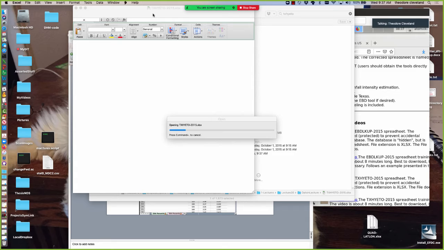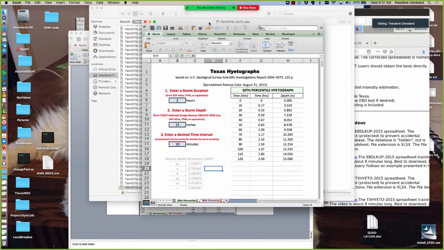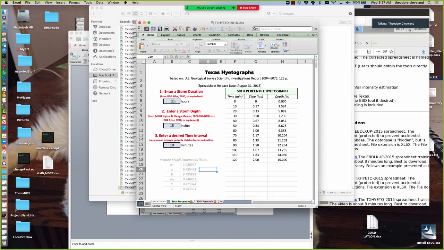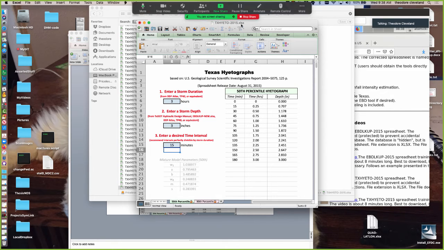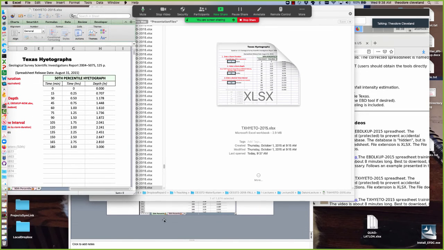So this is not a difficult spreadsheet to use. Literally only has 3 inputs. The purpose of it is it gives us a way to generate a rainfall time series. So we'll choose the 50th percentile, because that's what the report 5075 recommends. So we have 3 hours. Our total depth is 3 inches. That's convenient. And let's get 15-minute intervals. And so that will be our hyetograph that we're going to supply to HEC-HMS.